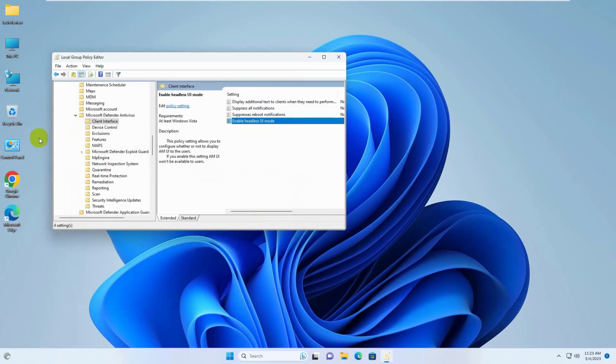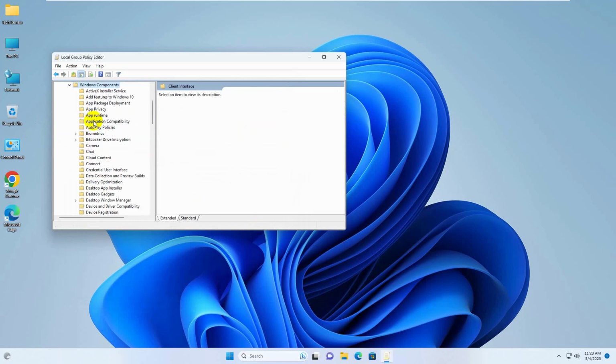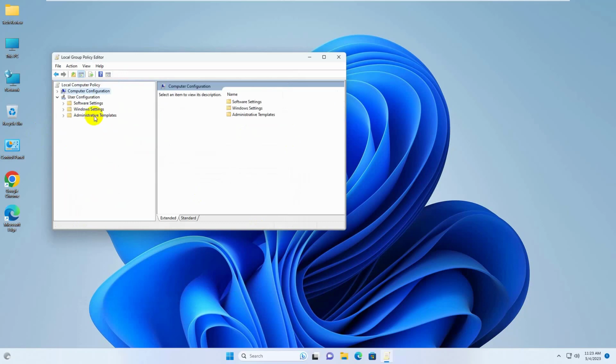After finishing this process, restart the computer. After restarting the computer, hope your problem is solved.